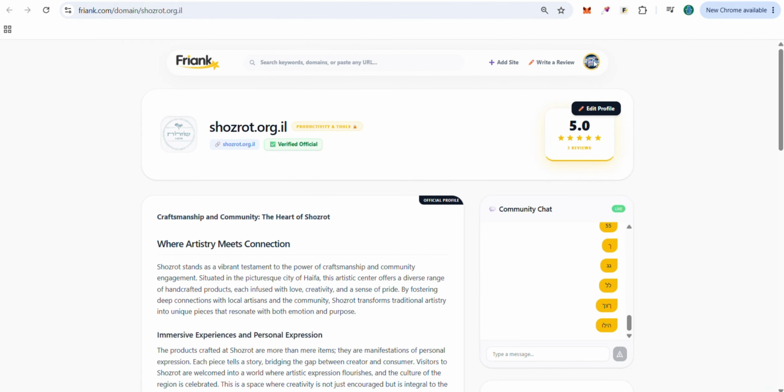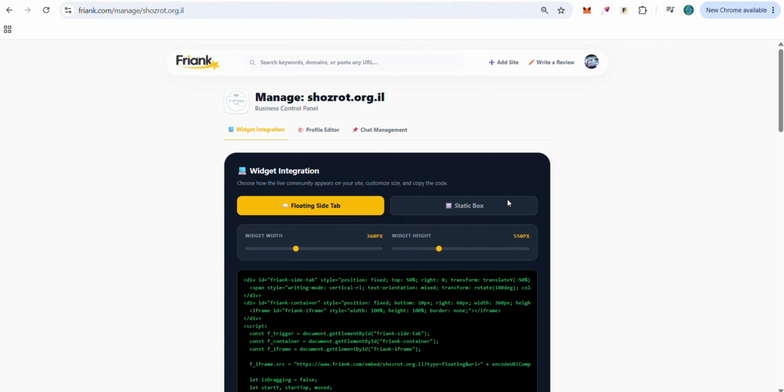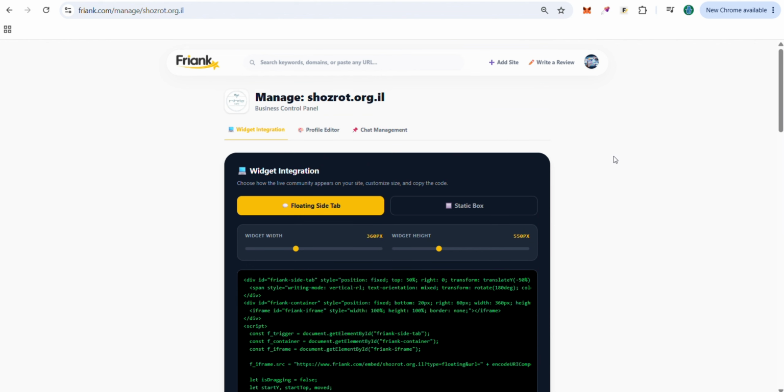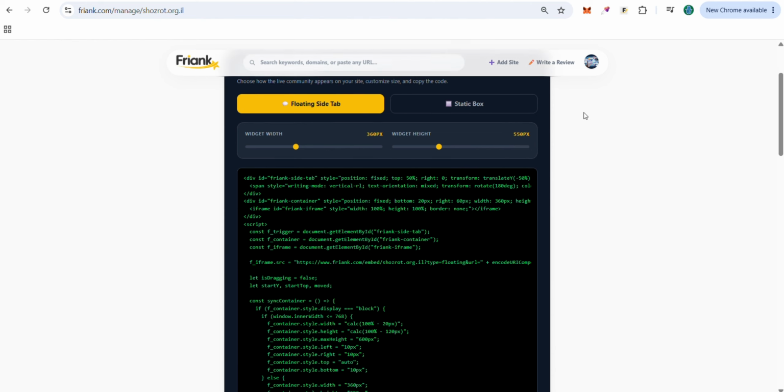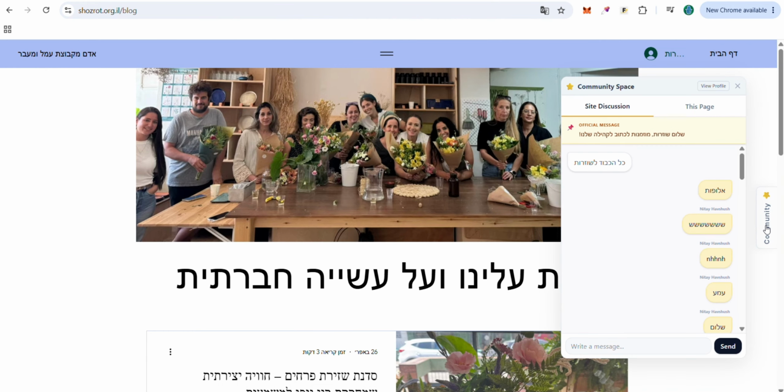And now I'll go here to the business dashboard, and here you see Shows Road, manage website, and here I can get the code to insert the community chat into my website. So I will do it on Wix. This is the floating bubble side. Okay, it's this one.